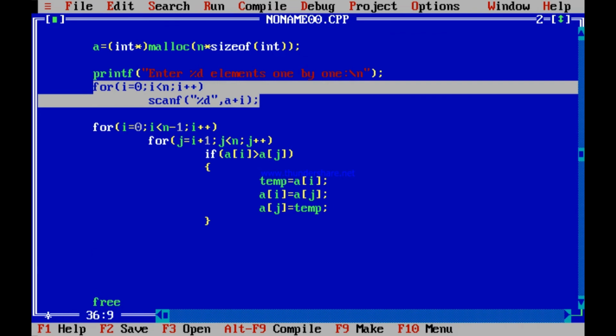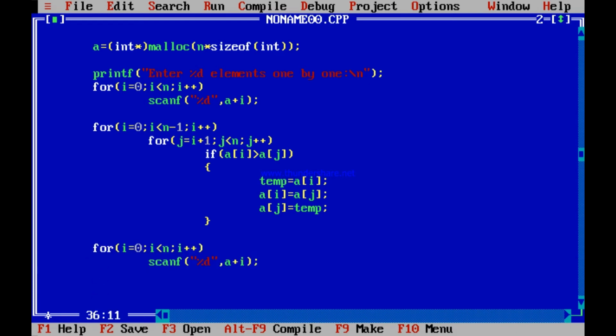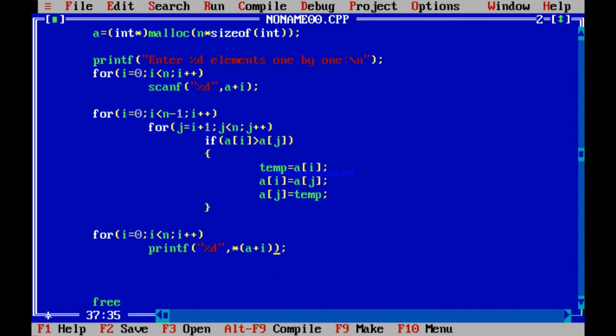So here I paste. Now after pasting, what to do? For i equal to 0, i less than n, i plus plus, not scanf, but printf("%d", a[i]). I can also write *(a + i). It's all the same. Instead of writing a[i], I can write *(a + i). So I print all the elements one by one. Once the printing of the entire array has been done.